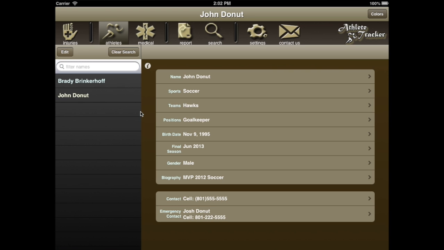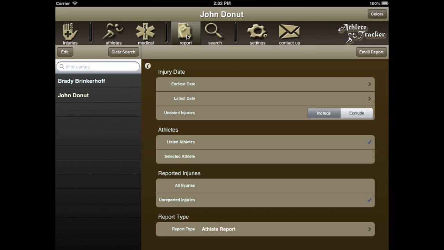We are now ready to use our new search to send a report with just this criteria. First, I need to click on the report icon in our menu bar. In our athletes section of our selected attributes, you can either choose listed athletes or selected athlete. If we were to choose selected athlete, it would only generate a report for John since he is the athlete we have selected right now.